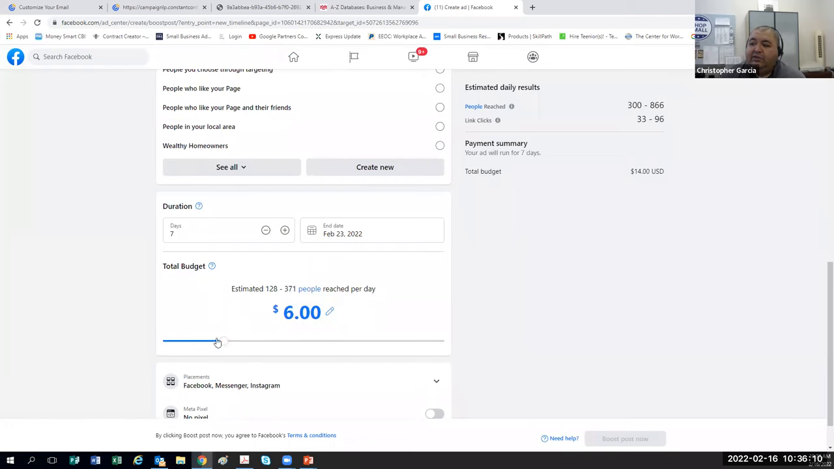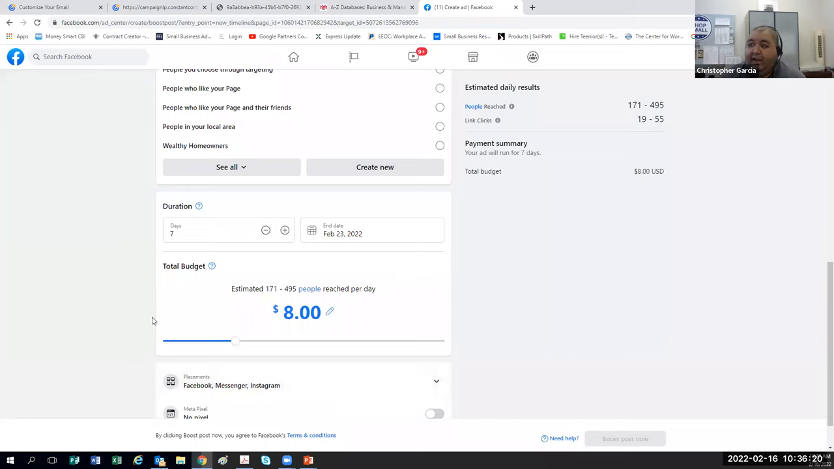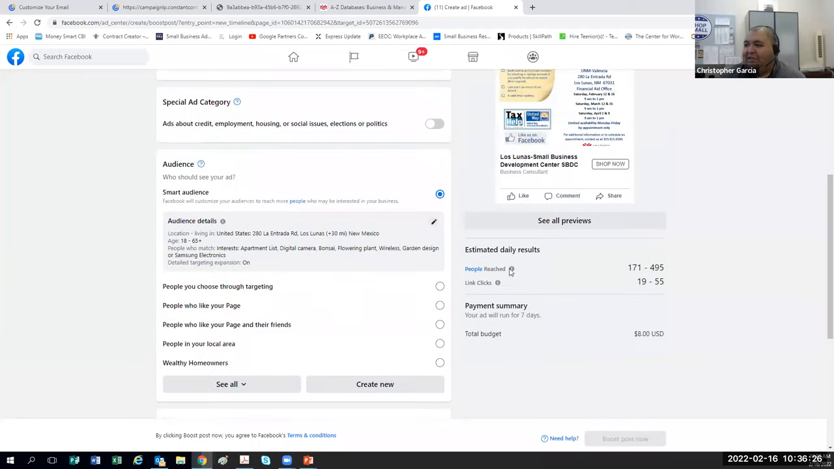You could create a budget. Your budget has to be a dollar per day. So if I chose 7 days, I have to have at least a $7 budget. And as you could see, it skips 7, goes right to 8. And then it tells you how many people could be reached. So that's how many people are actually clicking that shop now button, I think, daily with that ad.